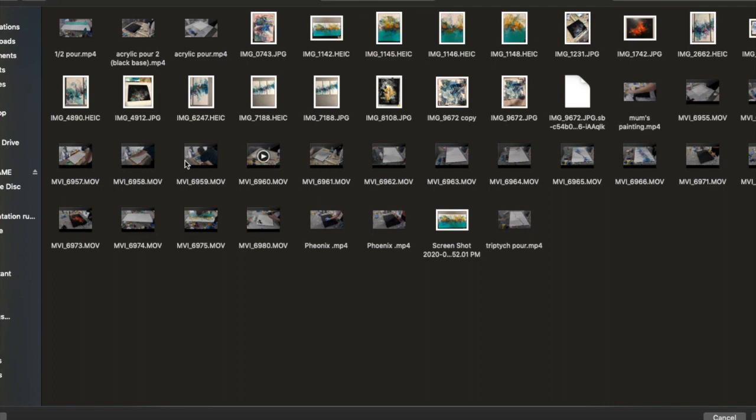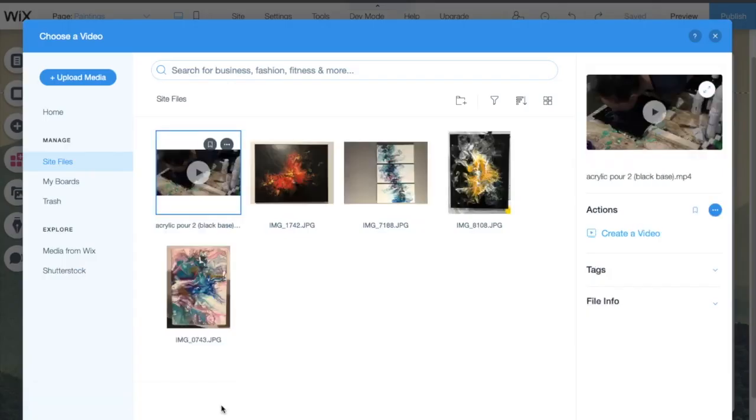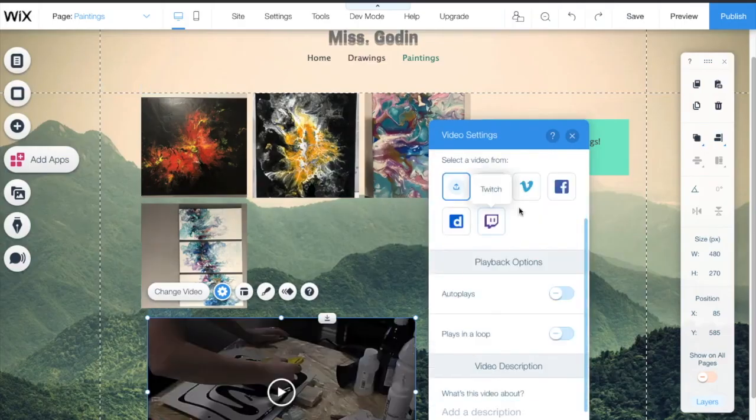So again, this is where all of the pictures that you upload onto your site are going to be seen on that page. So let's select one here. And we're going to add. And I'm going to scroll down here and I'm just going to write a little description. So you can play it in a loop. You can have it auto-play. So as soon as you click onto the website, it will play, but I'm not going to have that feature for now.